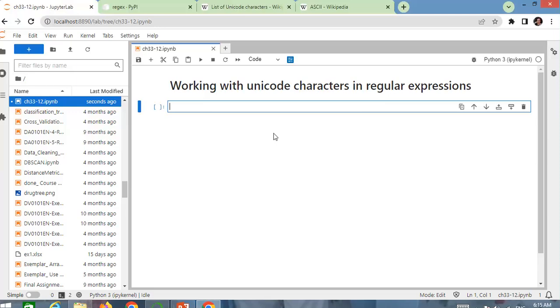In this part, we want to learn working with Unicode characters in regular expressions. By default, the RE module has a basic knowledge of some Unicode characters, like the function it has with \d. But what happens if these numbers are in another language, for example, Persian?